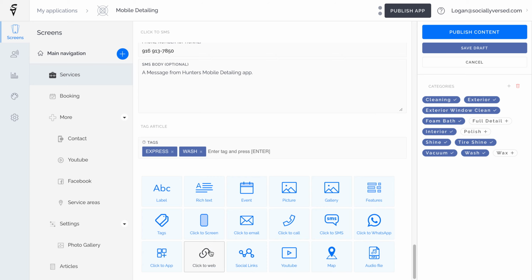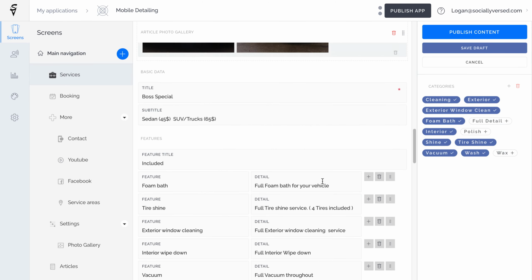Click to app, click to web. So if they do this and you have this element in your app, it'll click to web. It'll open the web URL that you have selected, social links, YouTube, map, and audio file. These are all the elements that you can come in here and add.